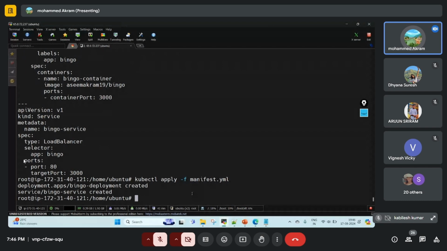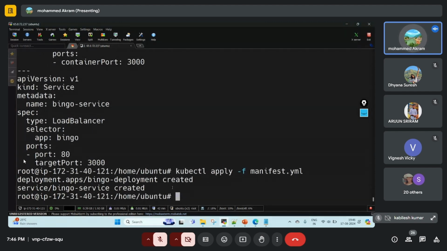You can use ChatGPT, you can use a black box AI which will prompt you better output to fix these errors. Okay, so now what happened, we have successfully deployed two things. One, deployment of our application, second is service, right?